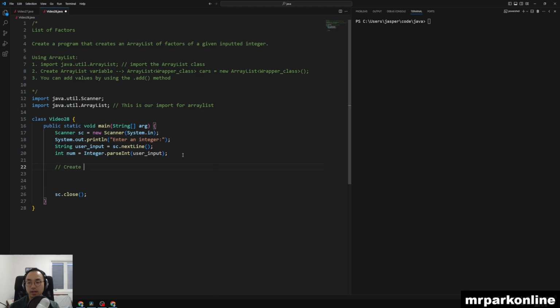Now create our ArrayList. We're going to say that this is an ArrayList variable called factors, which is going to be composed of Integer. So we need to use this wrapper class here, just like how we have to do Integer.parseInt, because ArrayList unfortunately can't have primitive data types. It can only have objects. So what Java did was it made an object clone of each of the primitive data types. So we have this Integer here.